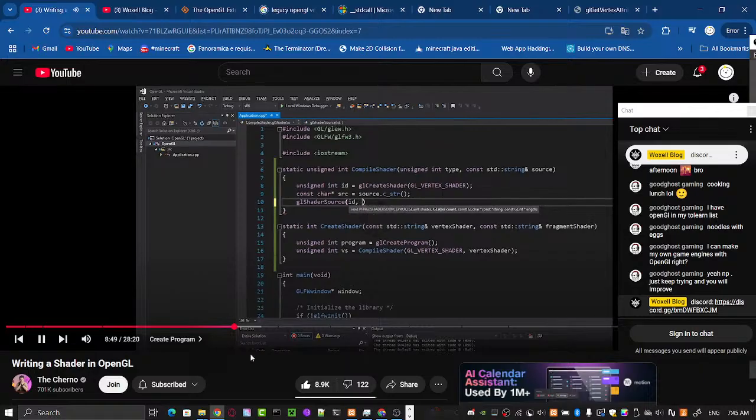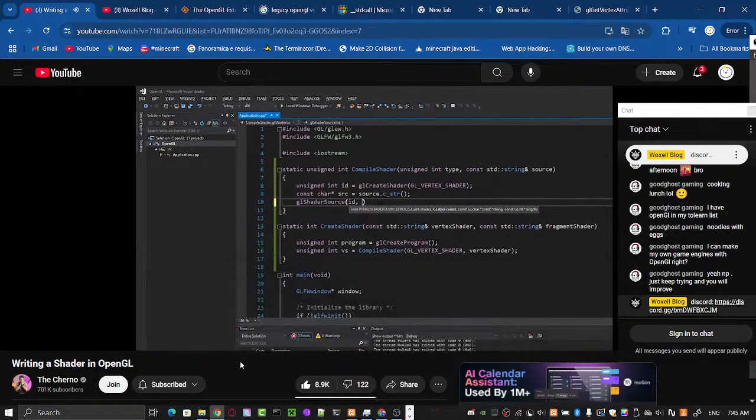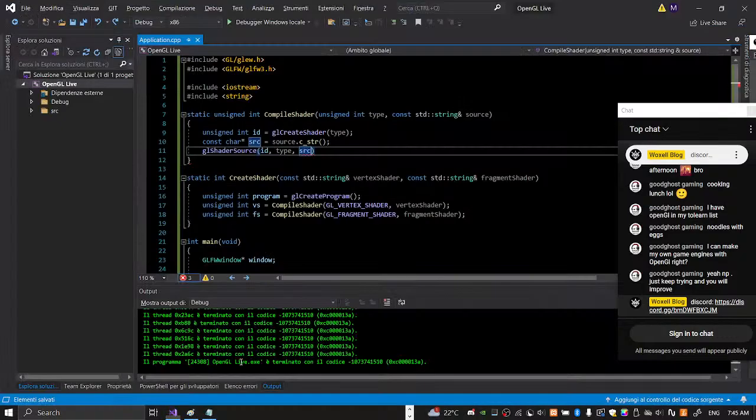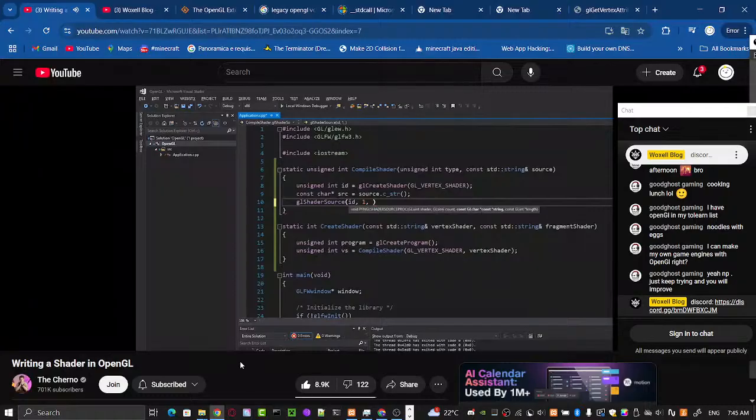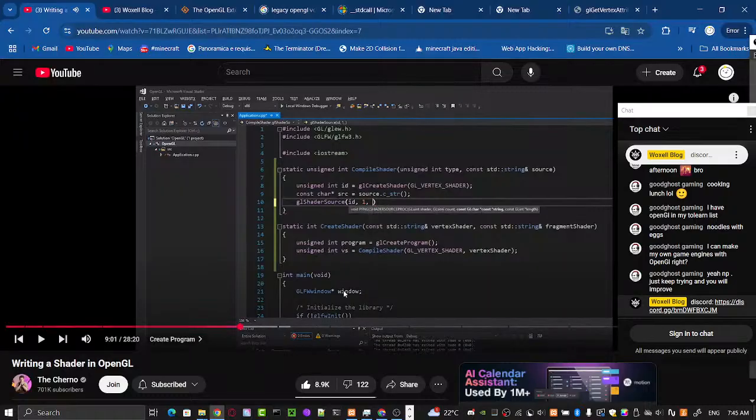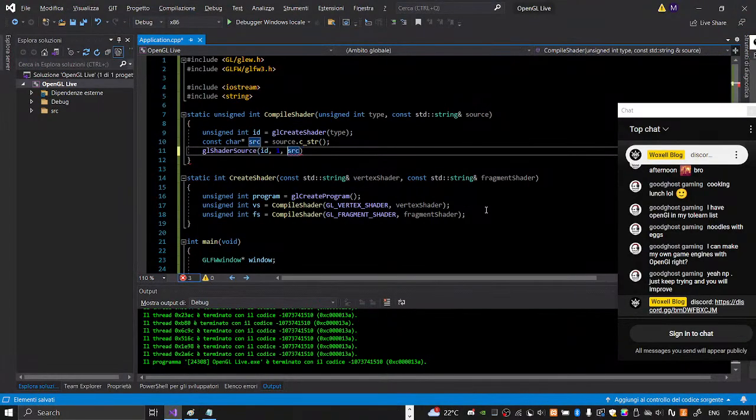ID. The next thing we want is count. So how many source codes are we specifying? Just one. The next thing it wants is an actual pointer. Now you'll know that there are kind of two pointers here. This is a double pointer. Oh, it's a double pointer. Yeah, I noticed that now. So it wants this probably.